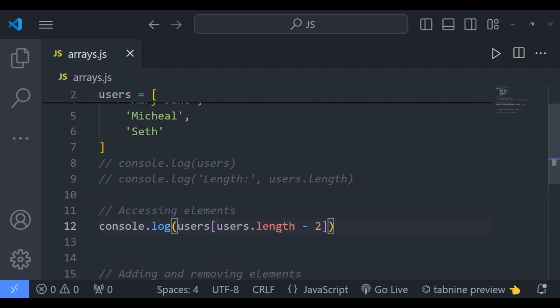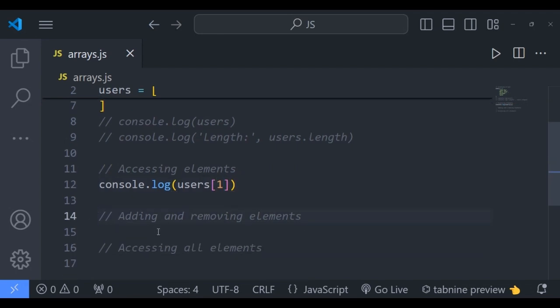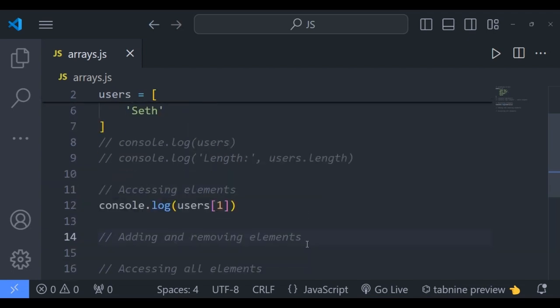So this is how to simply access elements in the array. Write the array, then put square brackets, then put the index of the element you want to access. Now what about adding and removing elements in our array?